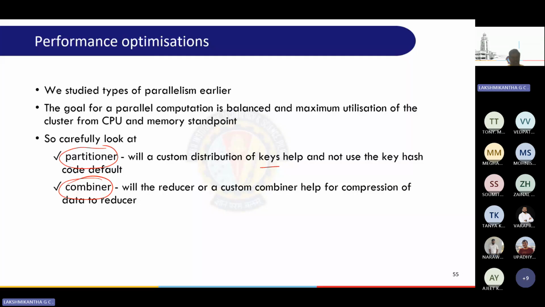In such cases, you might want to implement a custom partitioner. A custom partitioner allows you to use your own logic to distribute keys more evenly among the reducers, balancing the load and improving the overall performance. That you should remember. And next, let me talk about the second one.